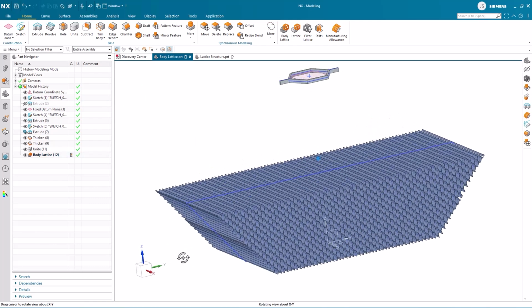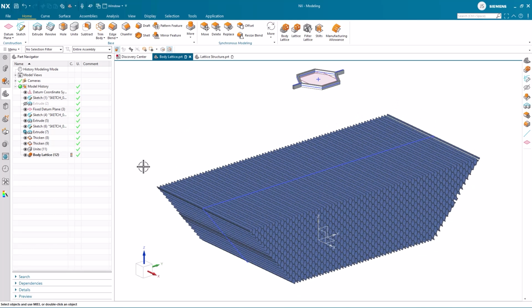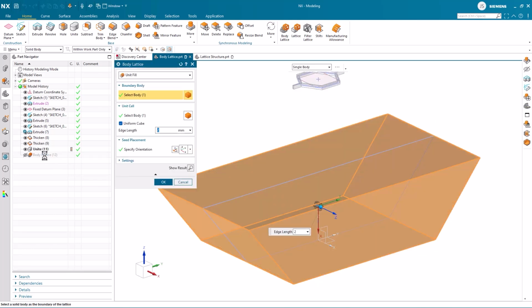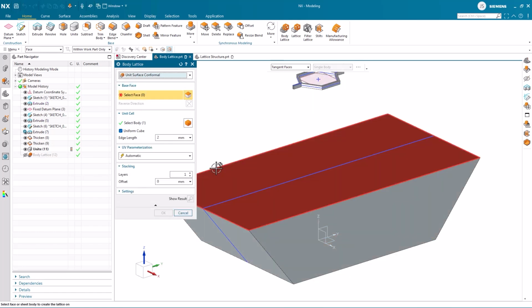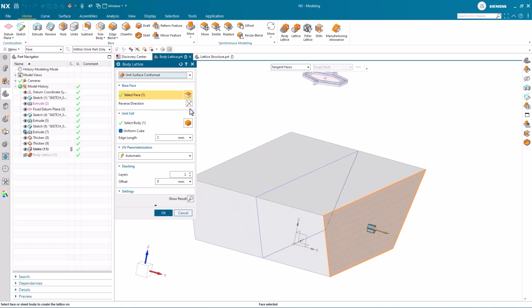You can set the unit cell to conform to a particular surface as well. This unit cell can be convergent, implicit, or imported in NX, giving you endless possibilities for your designs. When using unit surface conformal, the unit cell will automatically be oriented perpendicular to the selected unit face.